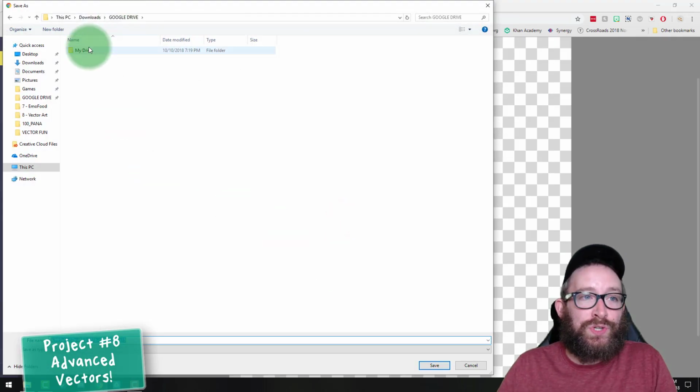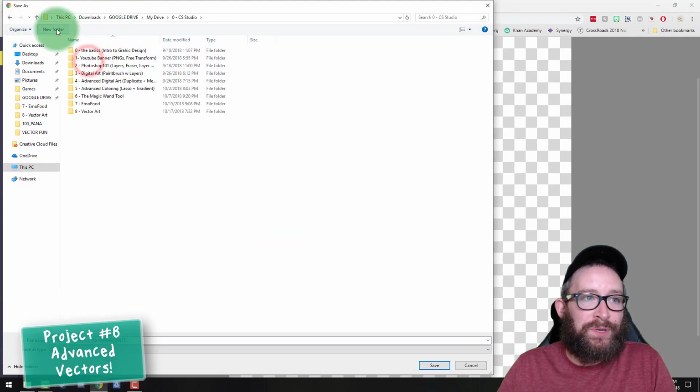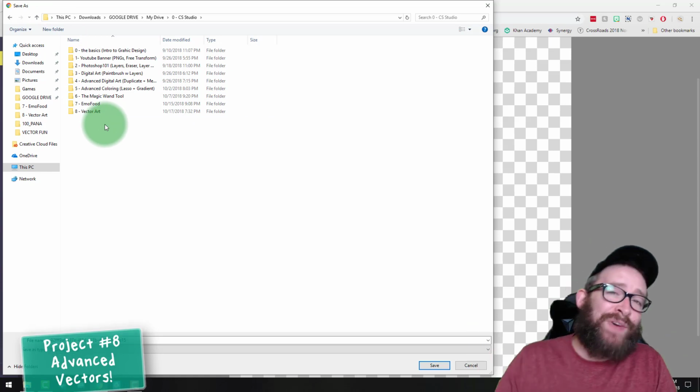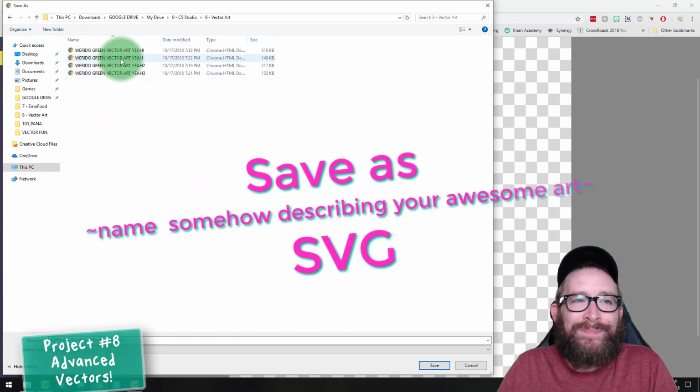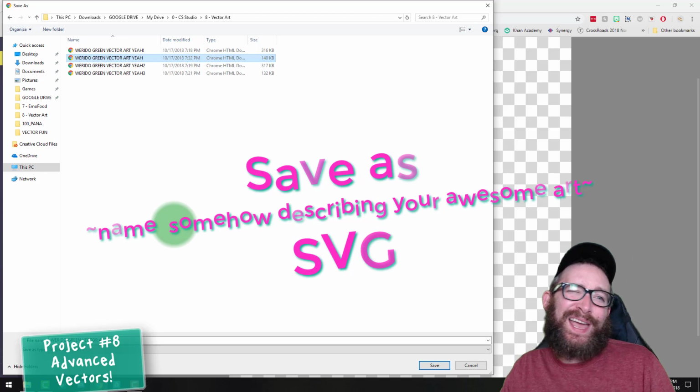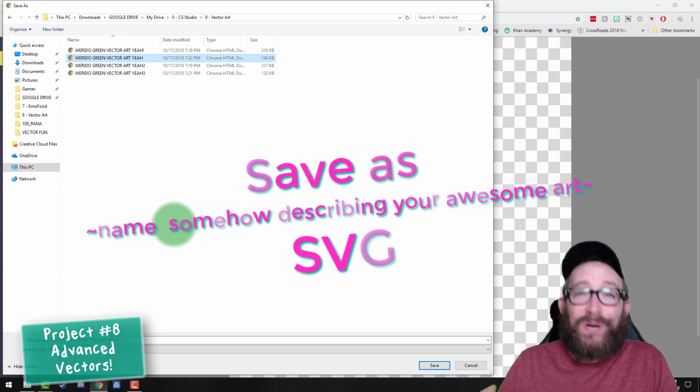Once you've deleted that background, it'll be ready to save, and we'll click export and save as an SVG. So I'm going to go to my Google Drive, my drive, Zero CS Studio. I'm going to create a new folder called 8-vector art. I'm going to go into vector art, and I'm going to name my vector something like weirdo green vector art. Or you name it whatever you want.